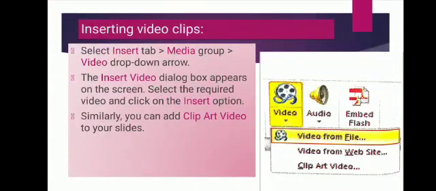Now next is how to insert video clips. Sound we have inserted. Now we will see how to insert video clips in your presentation. And why video clips? Video clips add liveliness to the presentation. You can add video clips from the clip gallery, which contains a wide range of art and sound, or you can add from the CD-ROM.